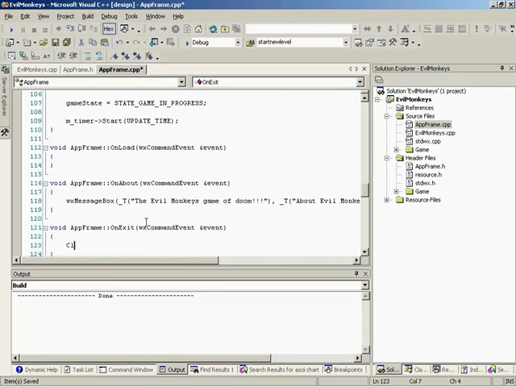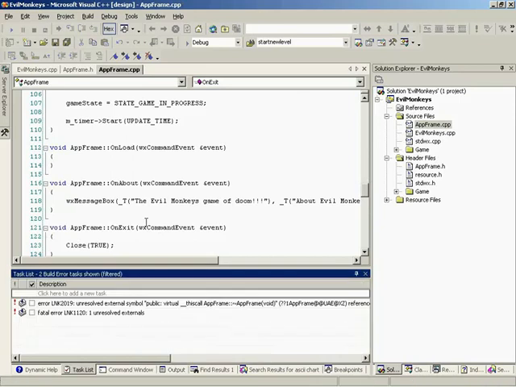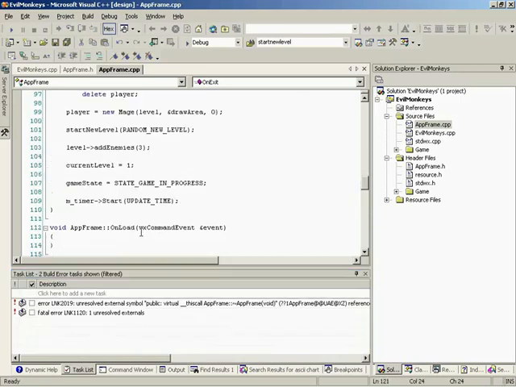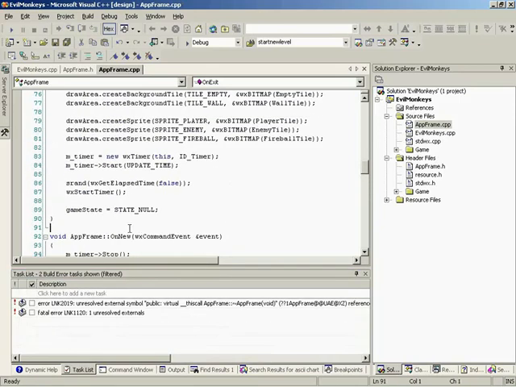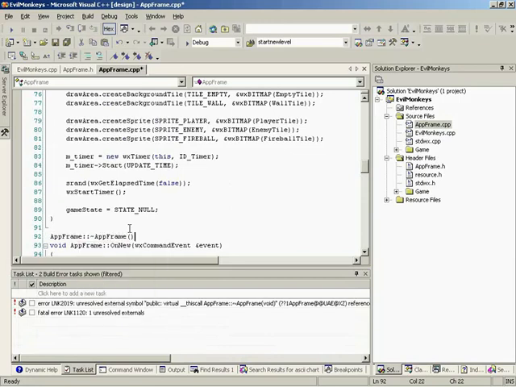Sure. Just put in a close, as we did in the previous lesson. Look at that. I was about to say, I don't have any errors. We didn't create the destructor yet. And let's go ahead and do that because it really is just a matter of setting our game state, stopping our timer, killing the timer, player, and level.